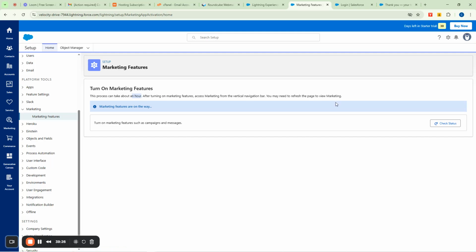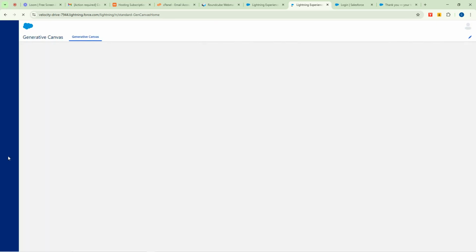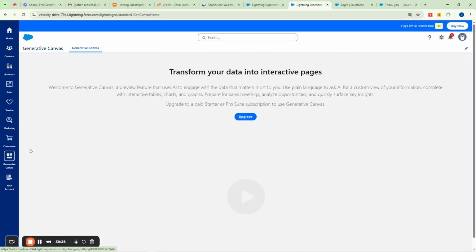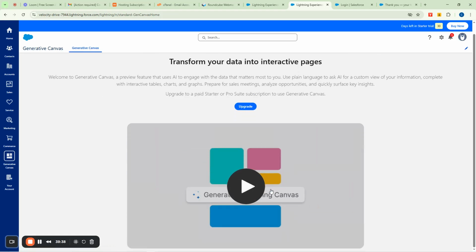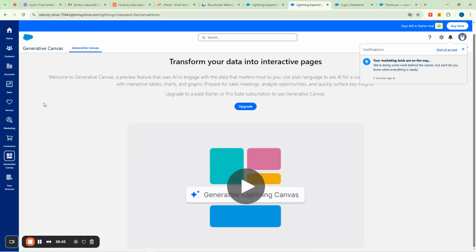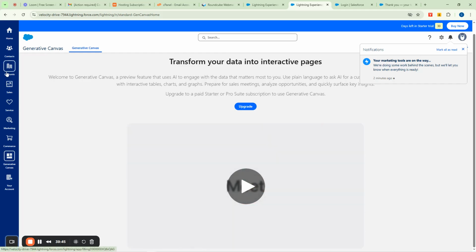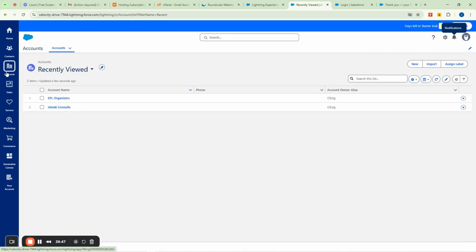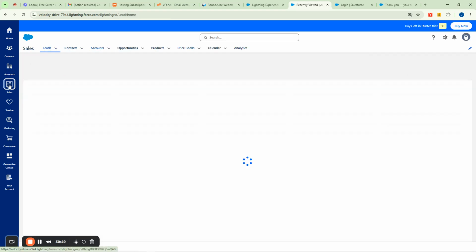So now we have our canvas. Today we are going to work on transforming our data into interactive pages. And we're not ready here because we don't have much data yet, right? So that kind of stuff. So I hope that with this small tutorial, you've been able to know your way around your Salesforce. It's a very, very powerful tool.